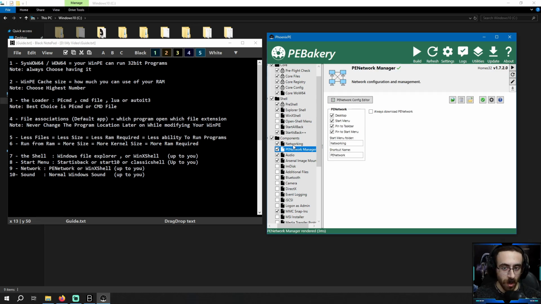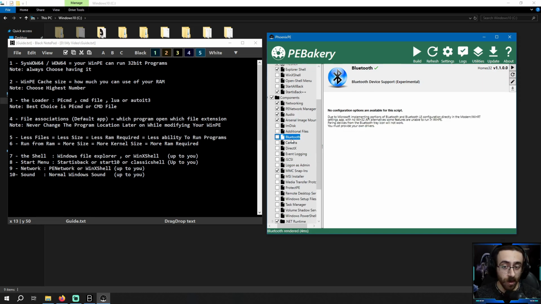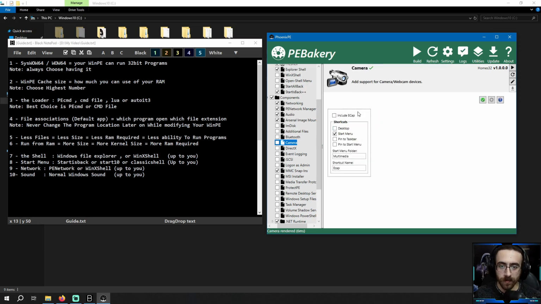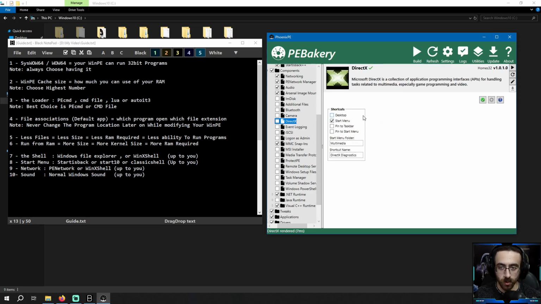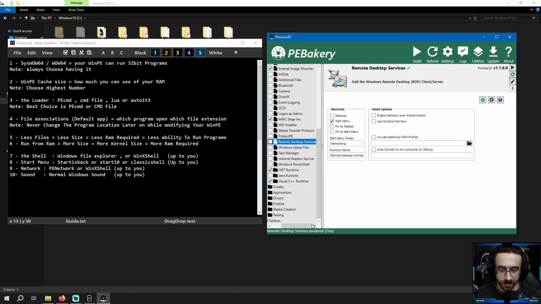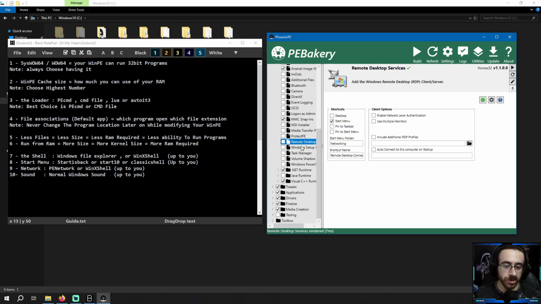So if you choose to have networking, you need to have PE Network. Also, keep in mind, some of them don't work, like the Bluetooth. It's mentioned here, pairing devices from the Bluetooth tray icon will not work. Keep in mind to check if the feature works or not. The camera does work, the DirectX does work, and so on with the other features. You need to check each feature and put the check mark on whatever you prefer.